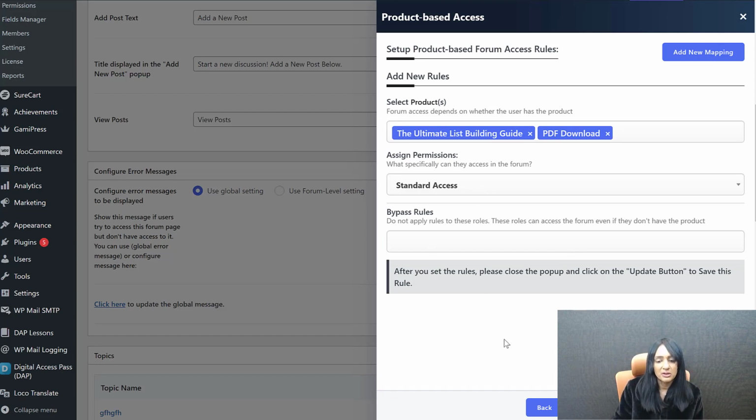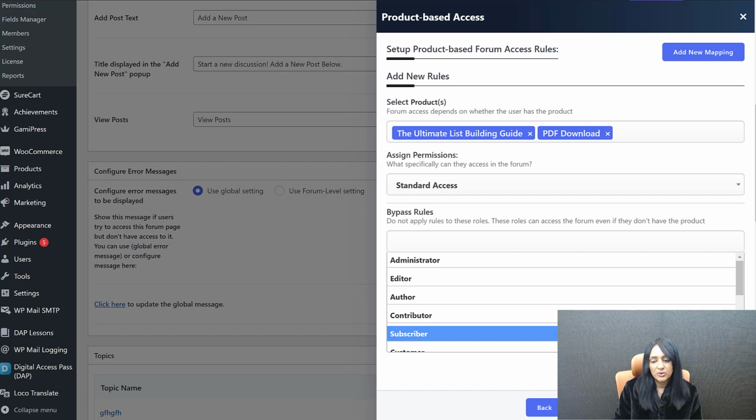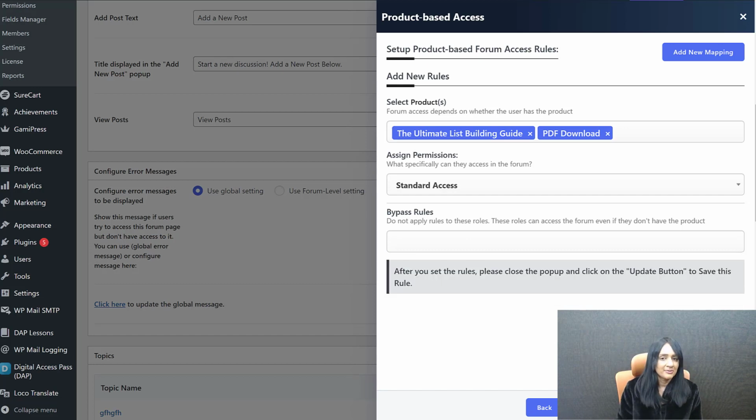Bypass the rules. So are there specific user roles that you don't want to apply these rules to? For example, you are an admin and you are testing things. In this case, you can say admins can bypass these rules and they can still access it even if they don't have these products. You can do that. I would recommend not doing this. If you do this, right, in the front end, you will always be able to access it and you might get confused as to why content protection is not working as you expect it to. That's because you might have set up bypass rules, right? So be aware of that.